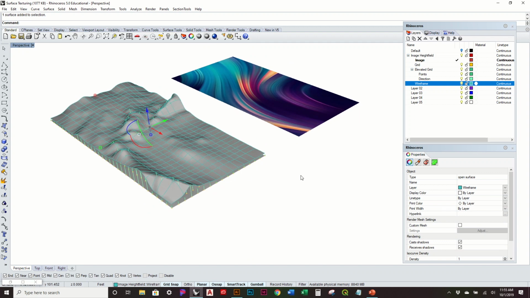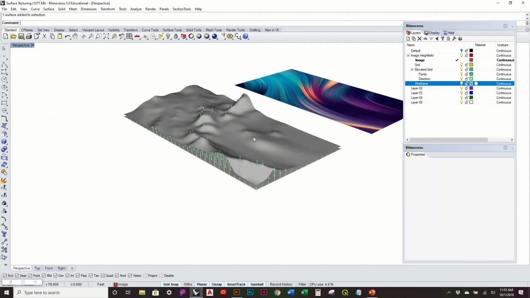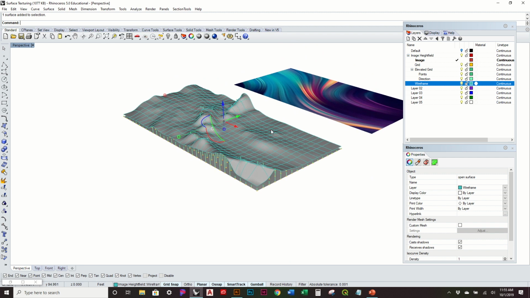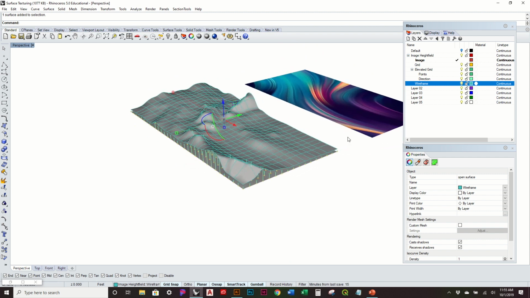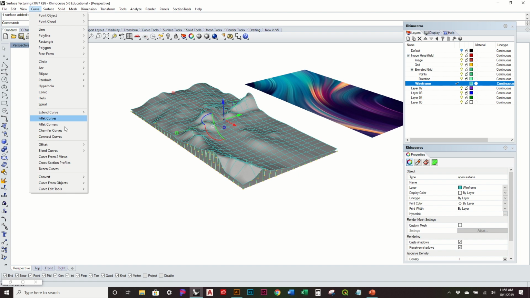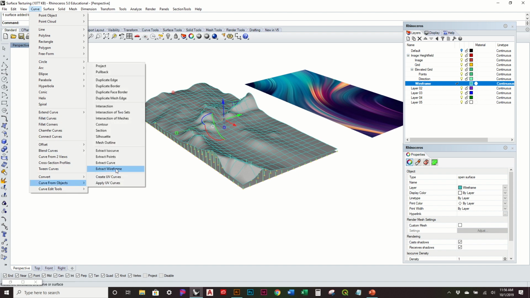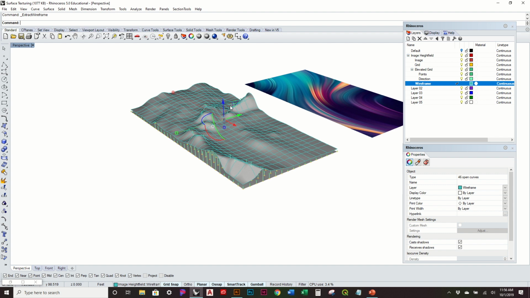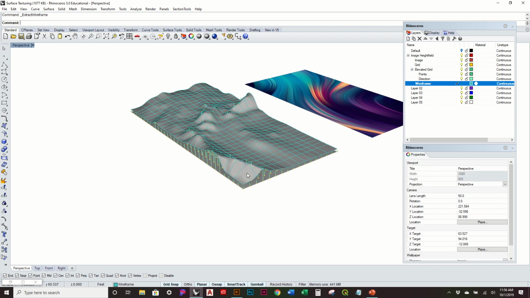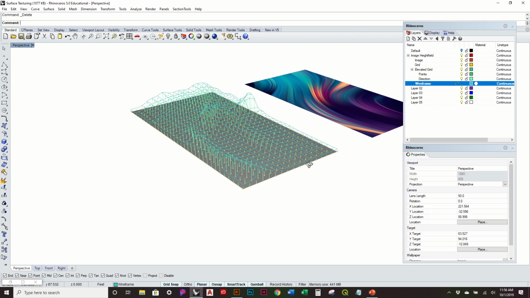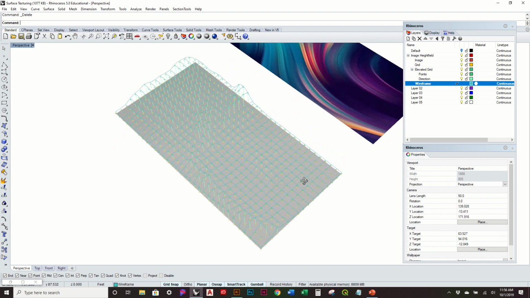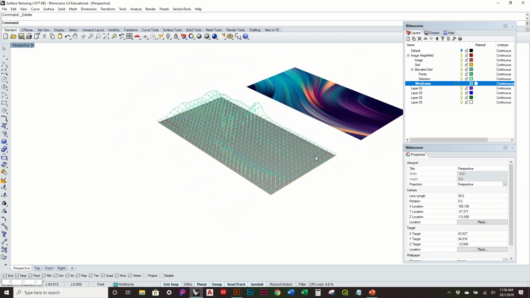So again, it's hard to see this in Illustrator, but what I can do is show it as a wireframe. So that's what I'm going to do. I'm going to make sure I'm on that active layer. I'm going to go to Curve, Curve from Objects, and Extract Wireframe. So it's actually got that selected. It doesn't look like anything changed, but if I look at the properties, it says 46 open curves. Now I can actually delete the surface. We can start to see how we start to create these diagrams.